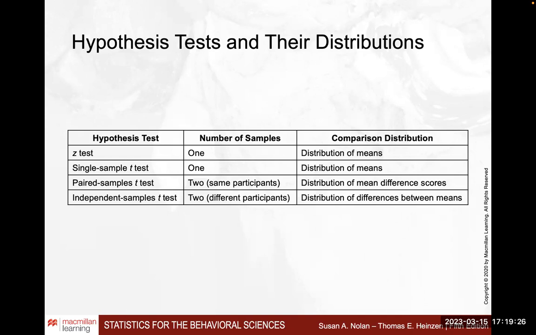What you do, you create a distribution of differences between means. So now you're doing a different exercise. You have your two different samples. You take out a little subsample of this and you create these pairs of differences. And you get these mean differences. And these differences between means is what your comparison distribution is.